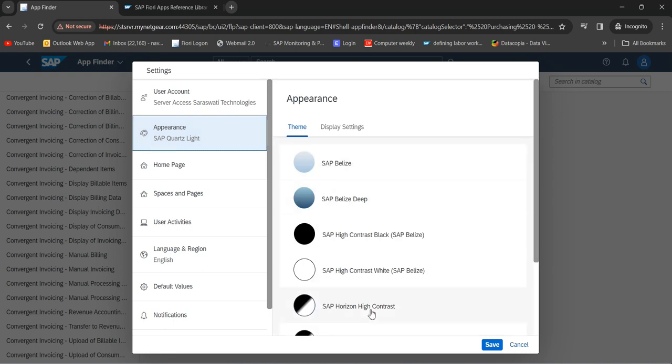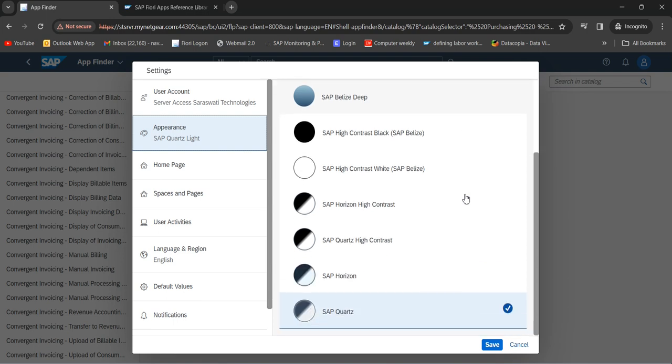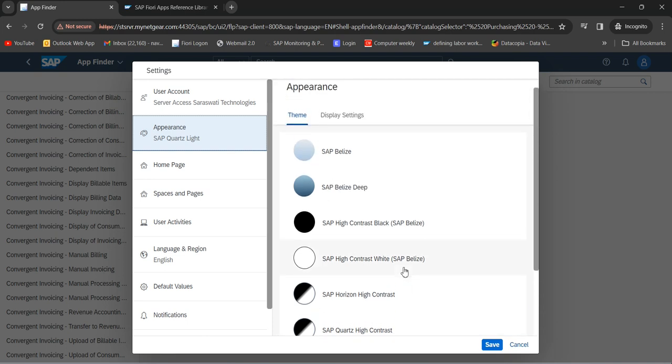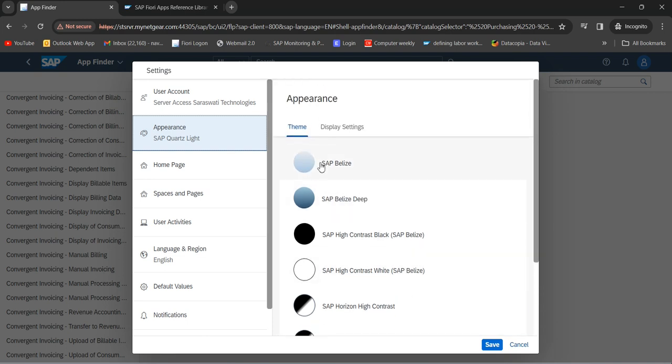You will have some themes over here. You can see some of the themes and use any of them. Currently we can see some themes, and you have these themes over here. SAP Belize is the actual standard theme of SAP Fiori. Other than that, if you want any other theme, you can go for it.